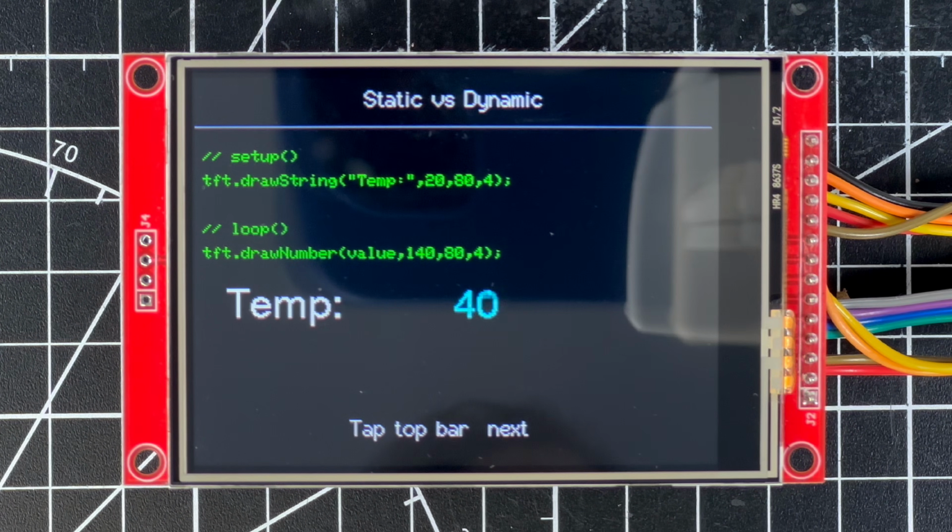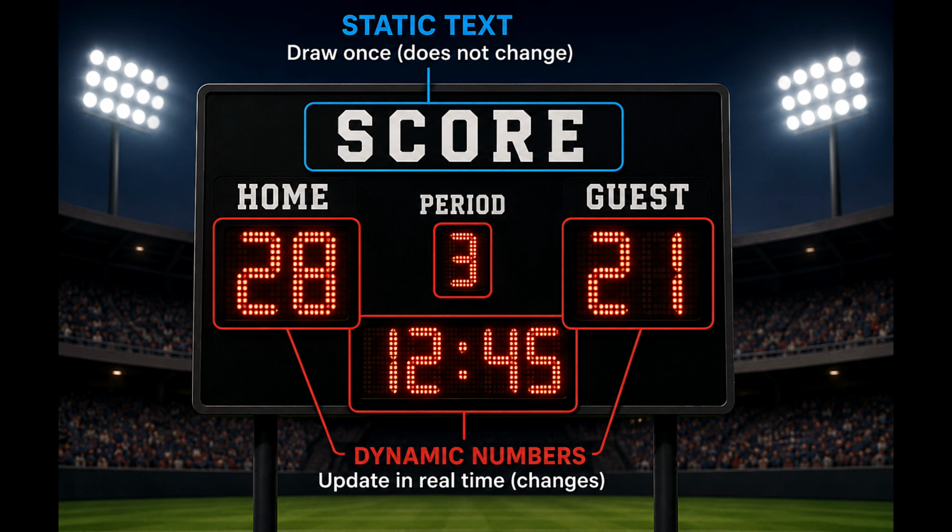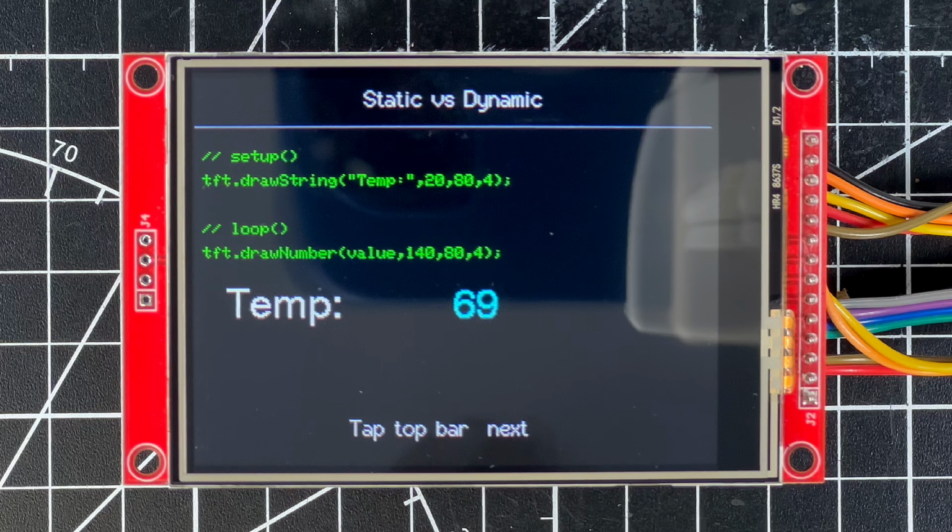Think of your screen like a stadium scoreboard. The word score is painted on the wall. That's your static text, but the numbers are dynamic digits or text that change. Draw static labels like battery or temperature once in your setup. Drawing them in the loop wastes processing power. Keep your dynamic data in the loop to show changing data.